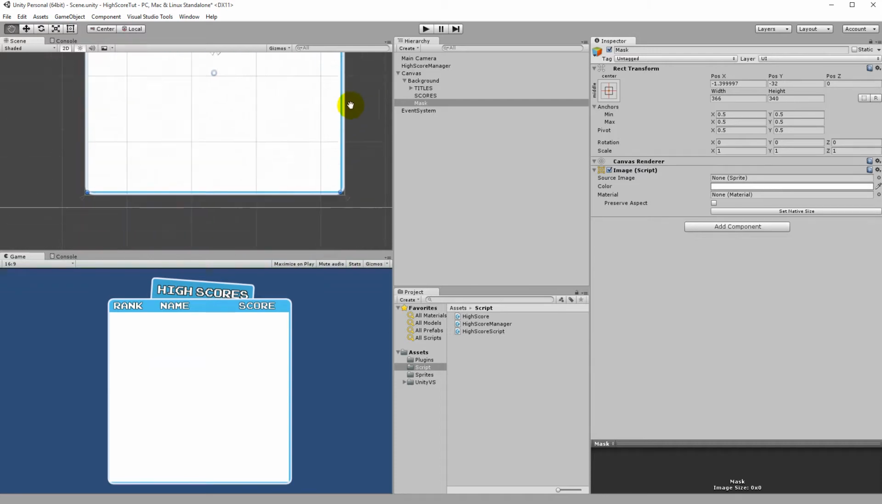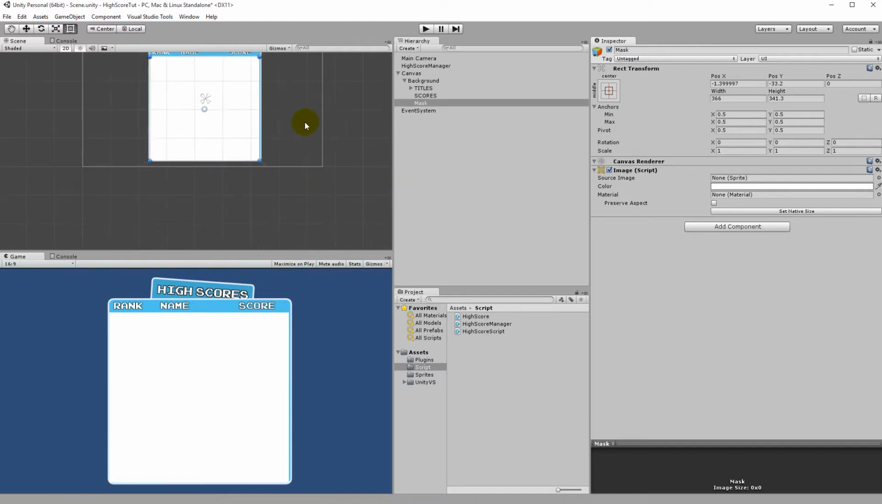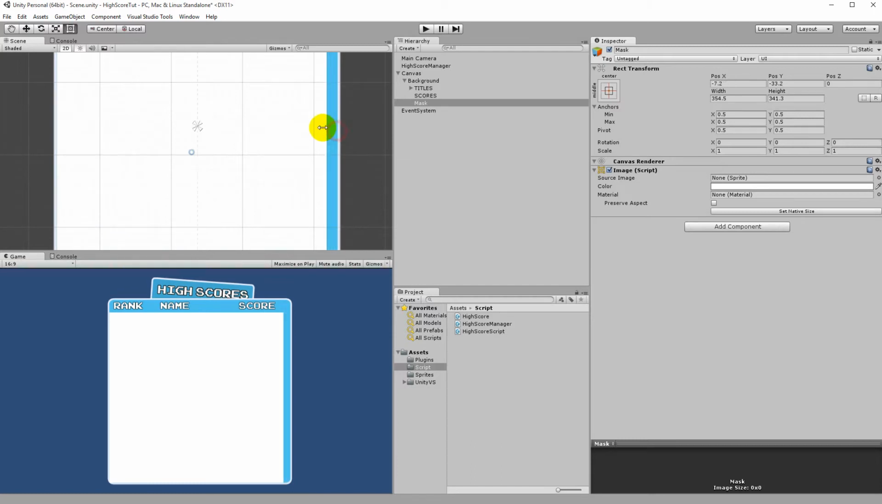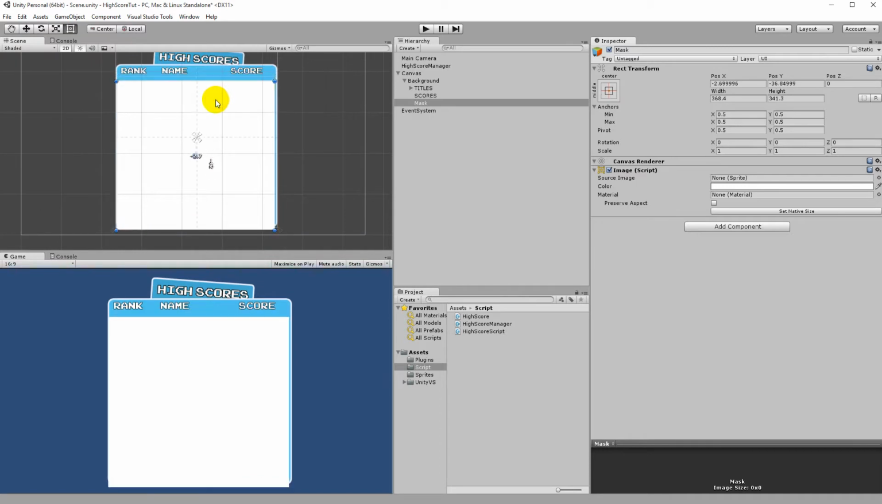So all the way down here, maybe a little further down, and then all the way out to the edge here. Maybe we can always adjust this. Let's see. Yeah, it fits pretty well. There we go. So this is going to be our mask, so we have to add a mask component to it.